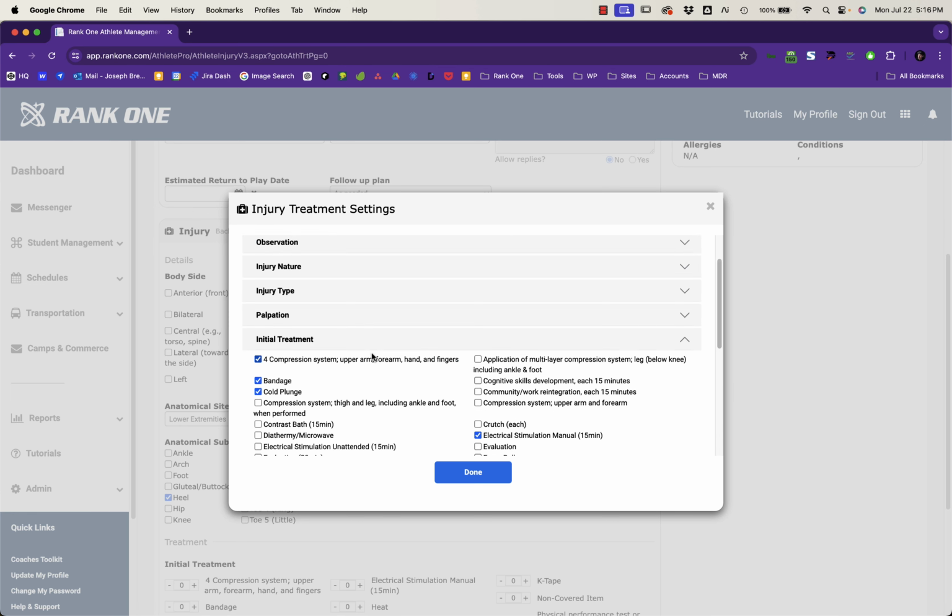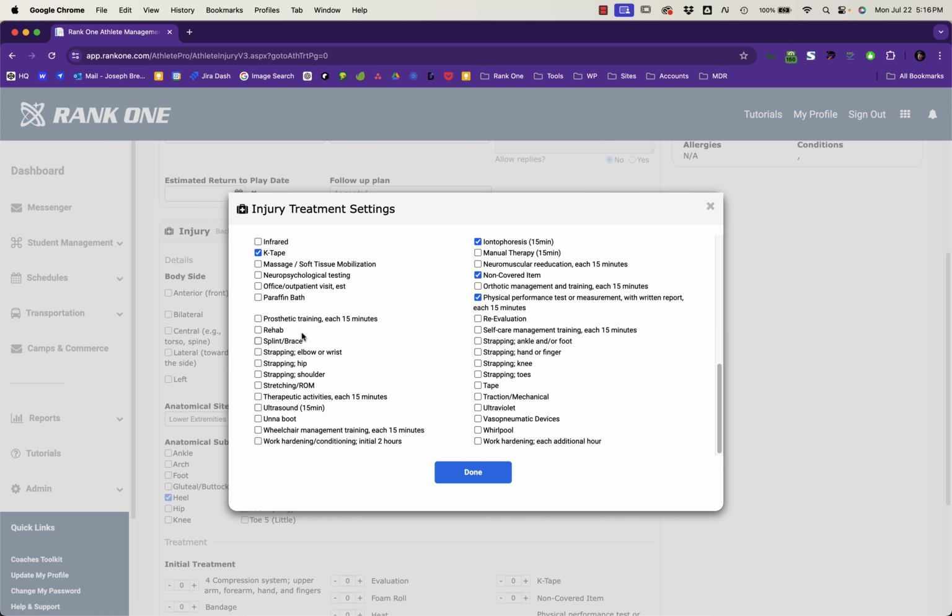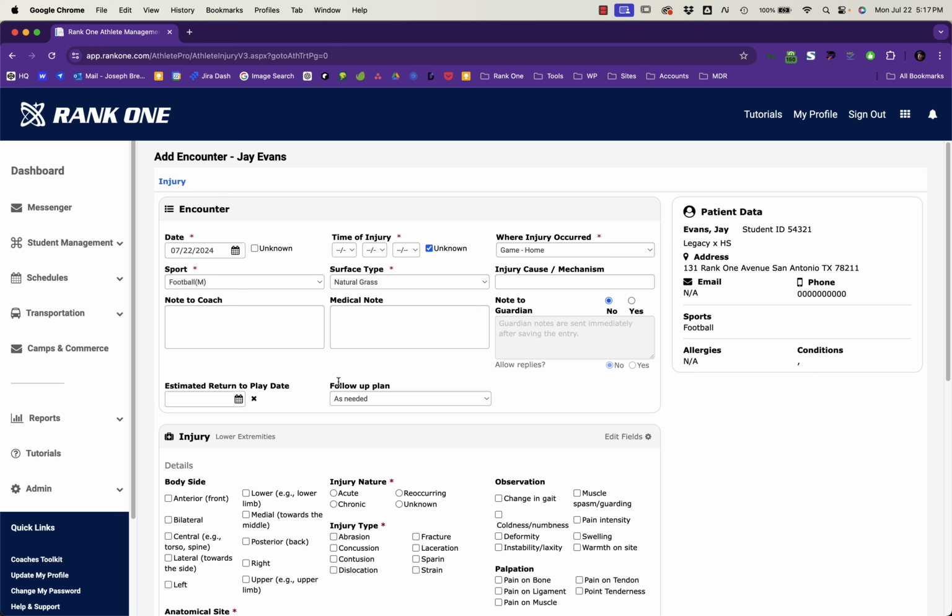Now I can do this for any field that I have here. So I'm going to add a few more things in on my initial treatment options, knowing that I can remove these at any time. I'm just going to check a few things here, and then I'll hit done.